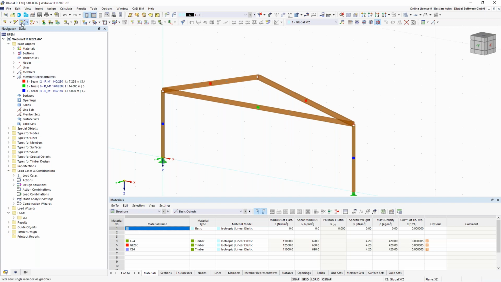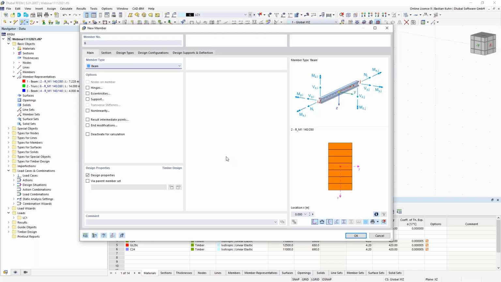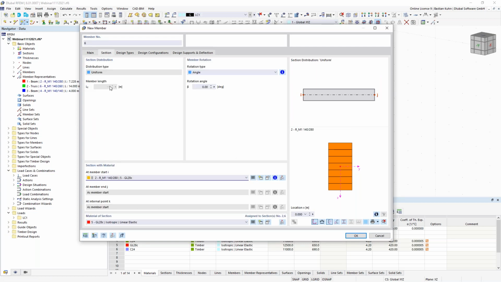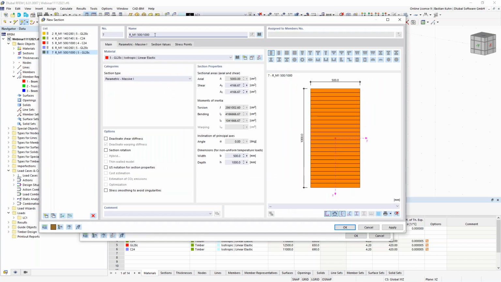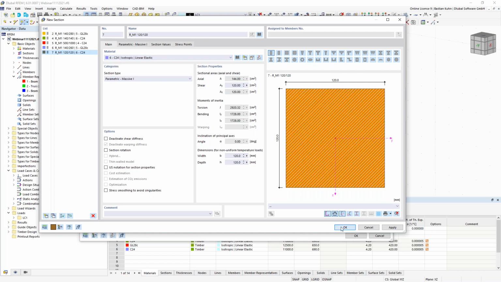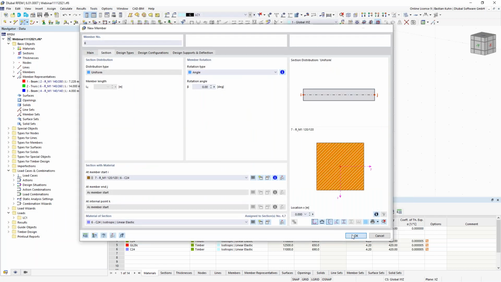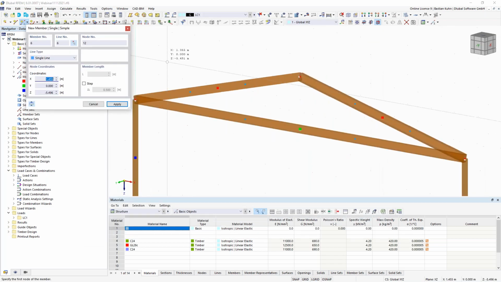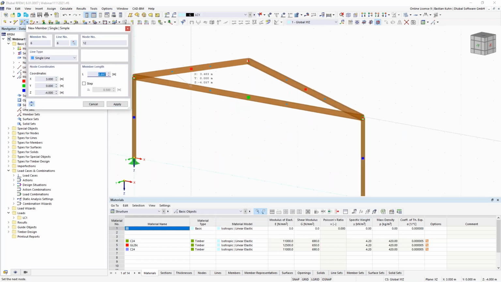Okay, now I will define the intermediate sections or members. They can also be a truss type. Actually, now everything I'm doing is defining truss types. Define a new section here, and that should be 120 by 120. And then of course I can use the C24. I choose this material here, say okay, okay, okay, and define it here.